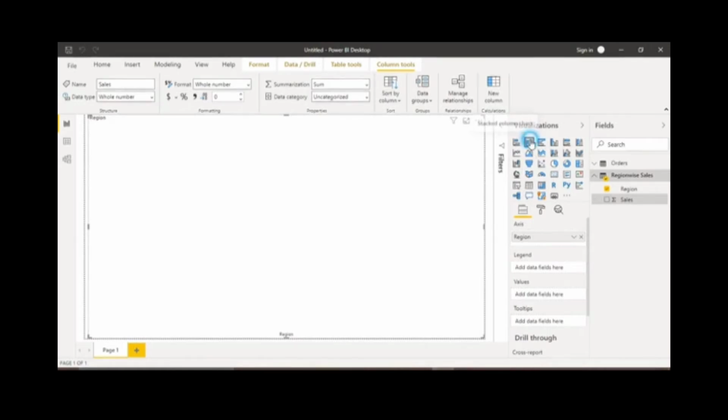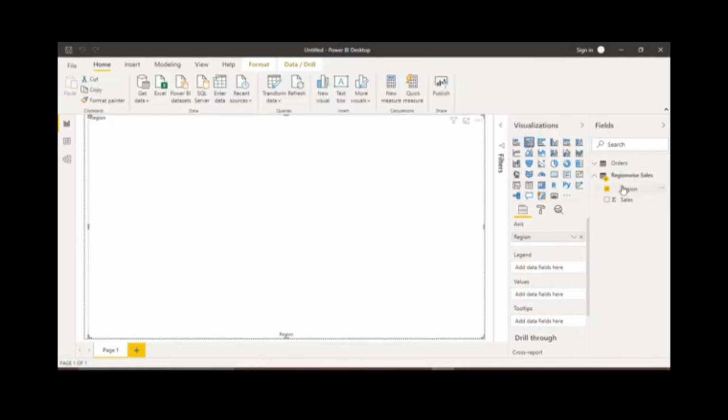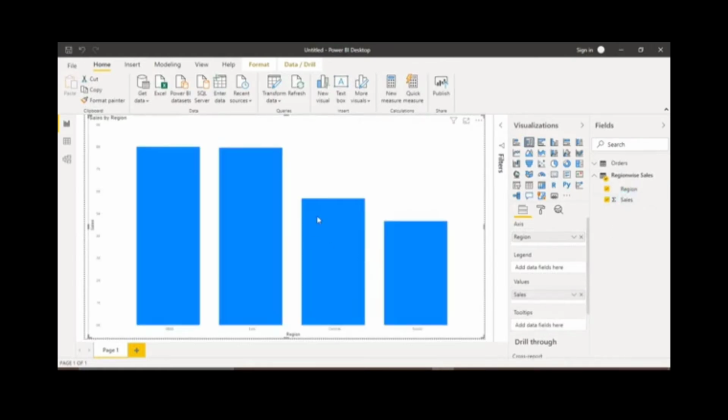Let's get the column chart again. Region is already there, and values for Sales. Yes, so we have got the sales: for the West region we have 8,007, for the East region around 7,969, and then the Central region and the South region. This is a very simple way of creating a table and using it directly in our Power BI.